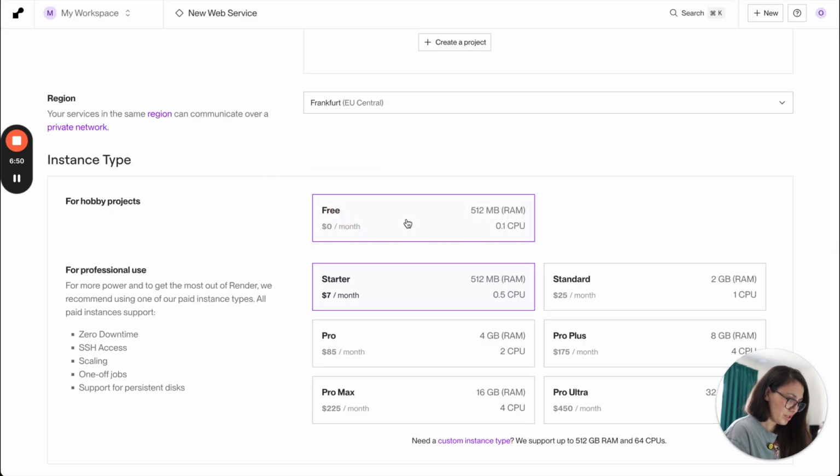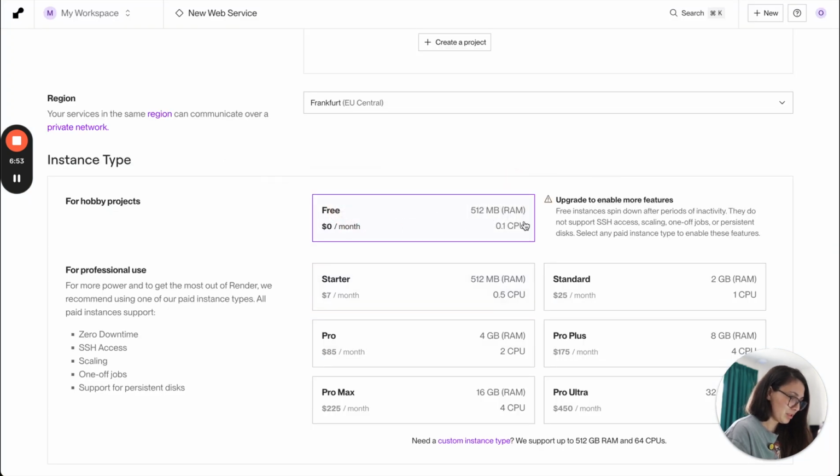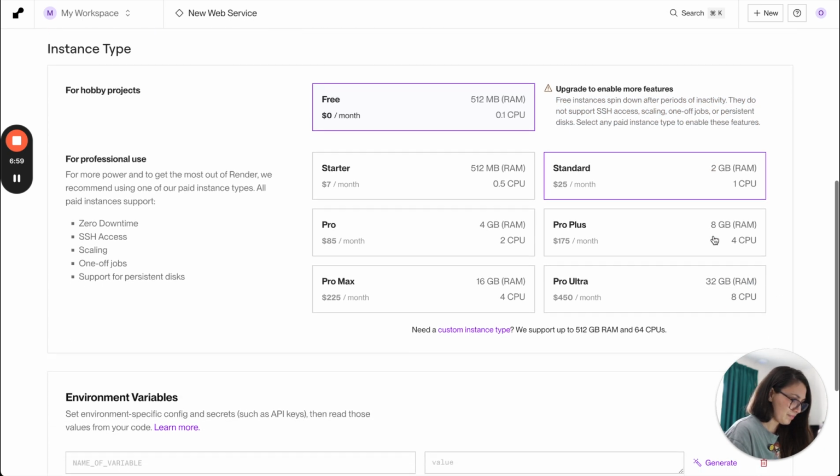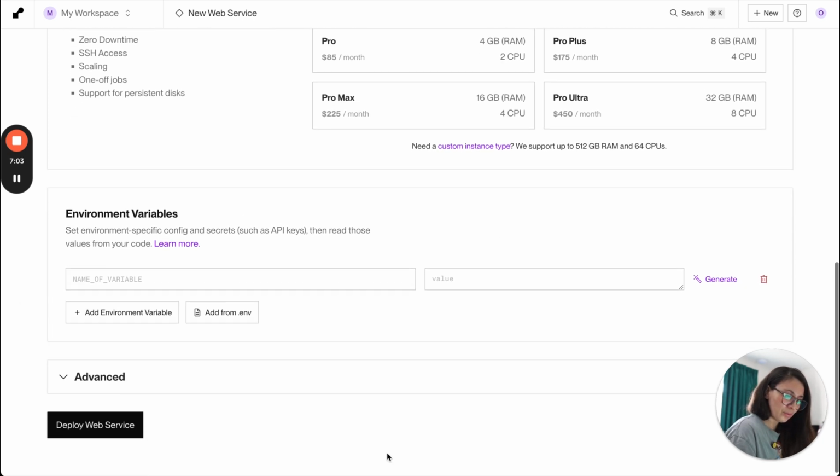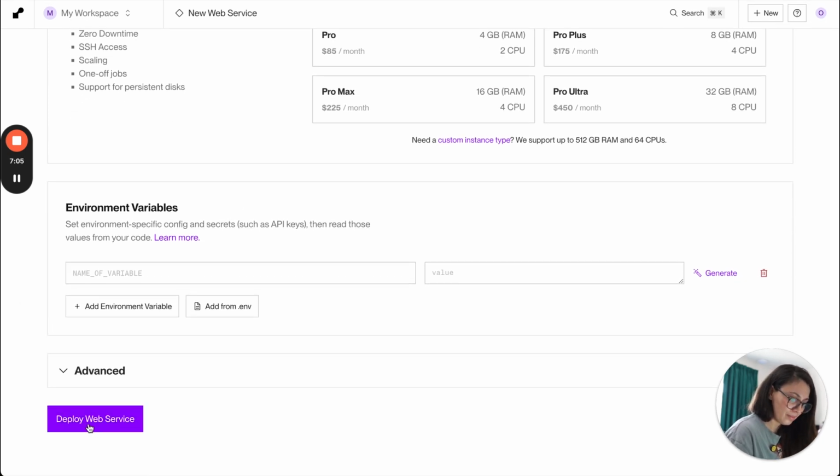So just for this purpose, I'm going to use the free one, and here you can see that it's warning you of that spin down. Environment variables, let's not worry about that now. We're going to come back to them, and then you're going to deploy web service.